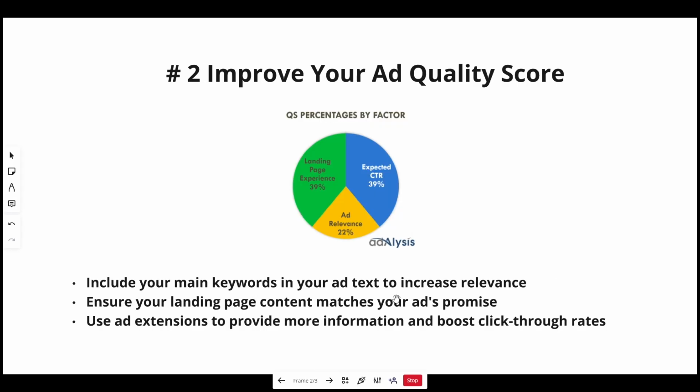The second point in this is you want to ensure that you improve your ad quality score, right, guys? And what ad quality score is based on three things: your landing page experience, your expected click-through rate, and your ad relevance. And Google basically weights them on these three weightings. So 39% of your quality score is based on your landing page, 39% is also on your expected click-through rate, and then 22% is on your ad relevance.